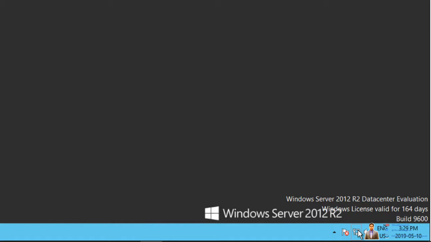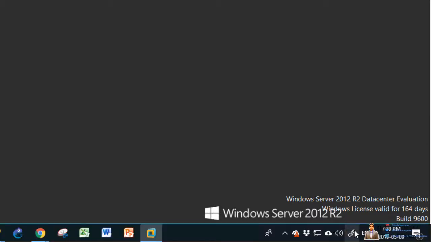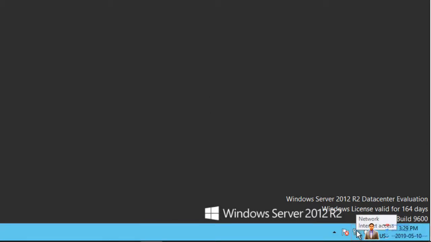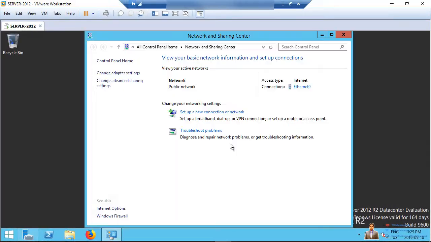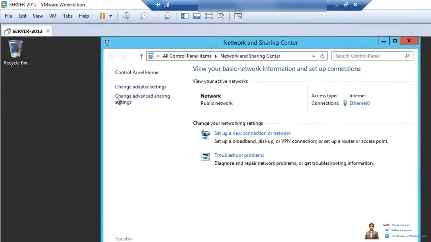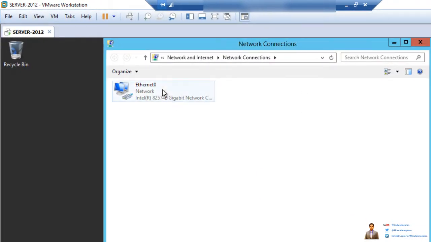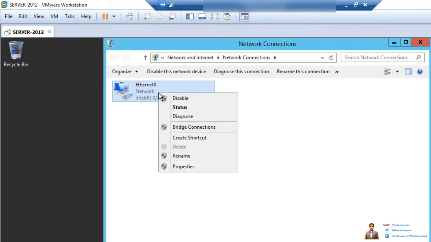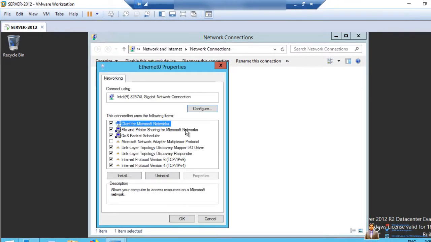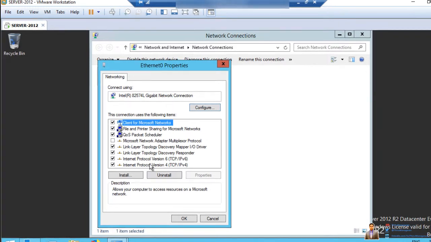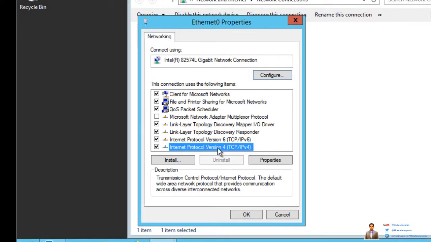You can go easily to the change adapter settings by using this network icon here. I'm going to right click this, open Network and Sharing Center, and then click on change adapter settings. Then select Ethernet0, right click it, go into the properties, highlight TCP/IP version 4, and then click on properties.